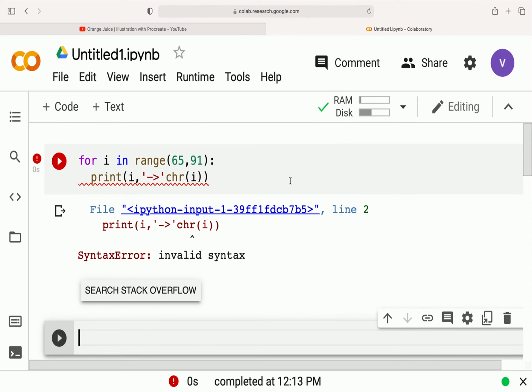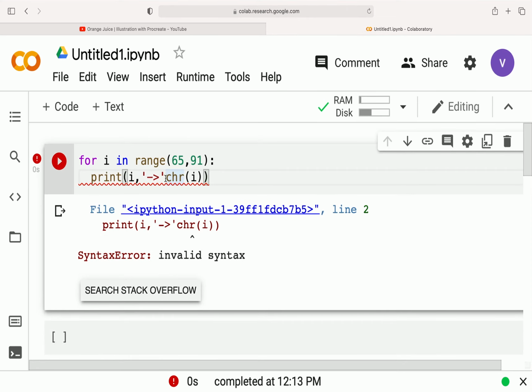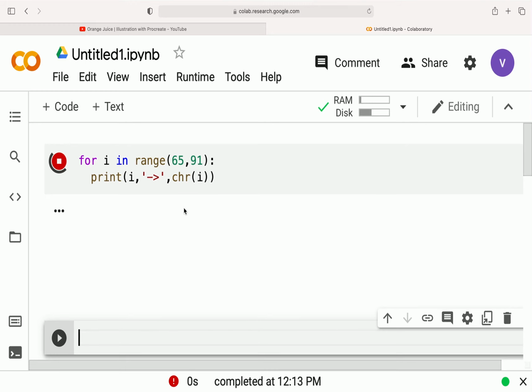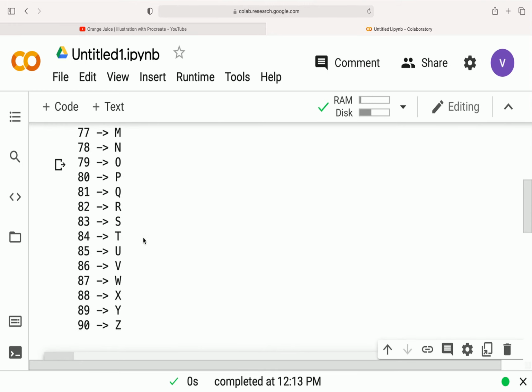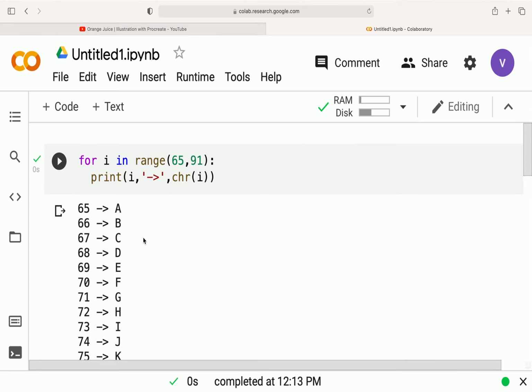Taking a little bit of time. Okay, there's a syntax error which we can correct. So it is the code, and it works.